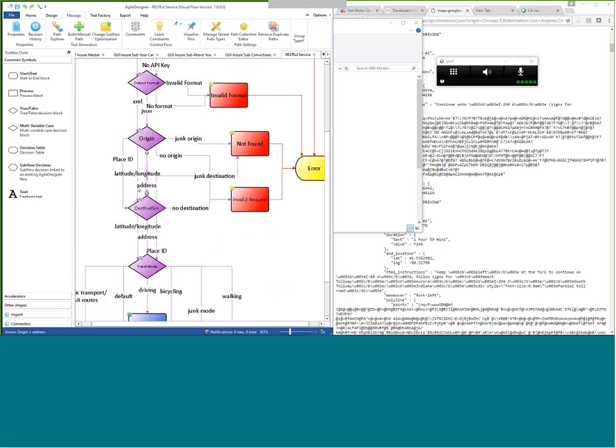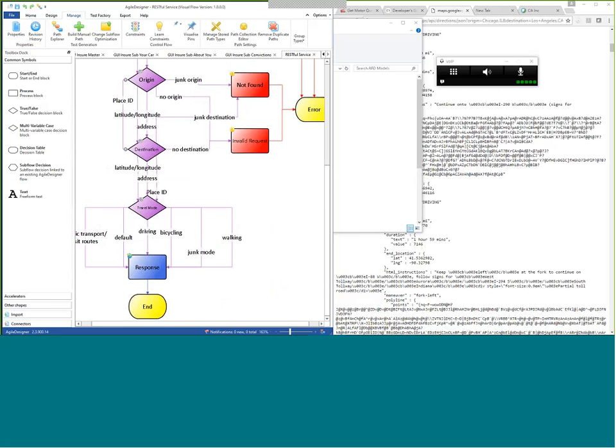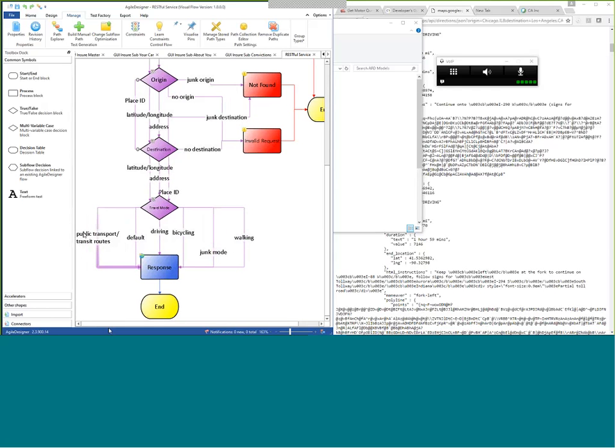I might provide an address. I might provide a place ID, which is the Google reference to that location. And the same goes for the destination. I've got three choices, or a junk destination or no destination. And then beyond that, I have a choice of how I want to travel, whether it's public transport, the default, which is usually driving. I've got driving, using a bike. I can put in a junk option for this, or I could walk, which would be quite an effort to go from Chicago to LA.